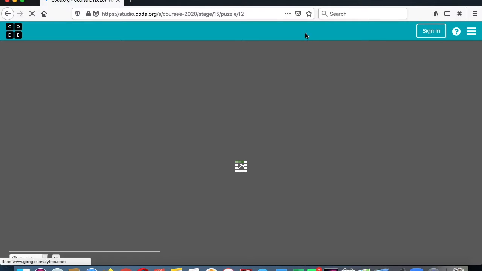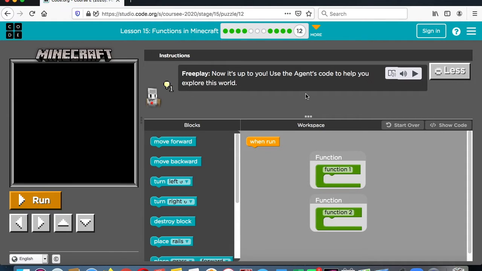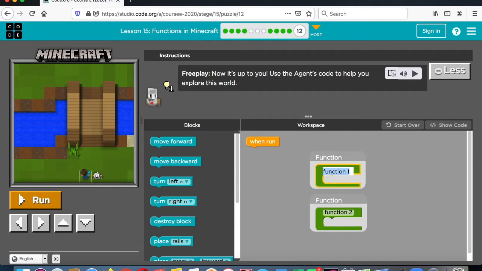Okay, now let's look at the last one. Number 12 is free play. And what you could do is you can come up with your own function. You could call this, let's say, testing. Okay, whatever you want to call it. Testing. And let's say testing, you wanted to say forward, left, place rails. You make whatever you like.